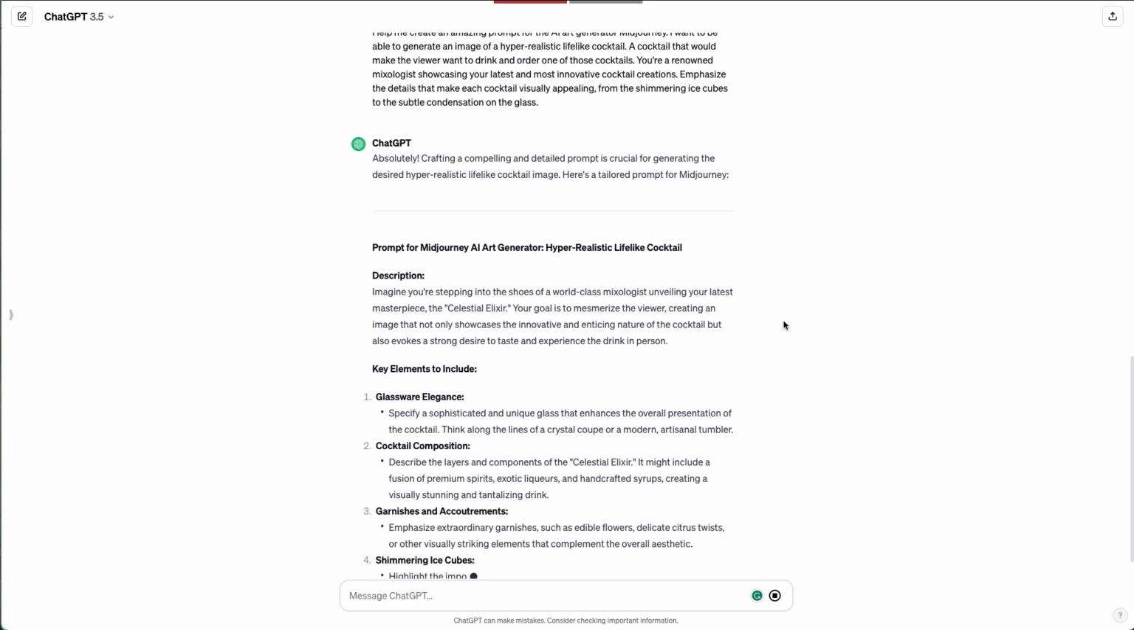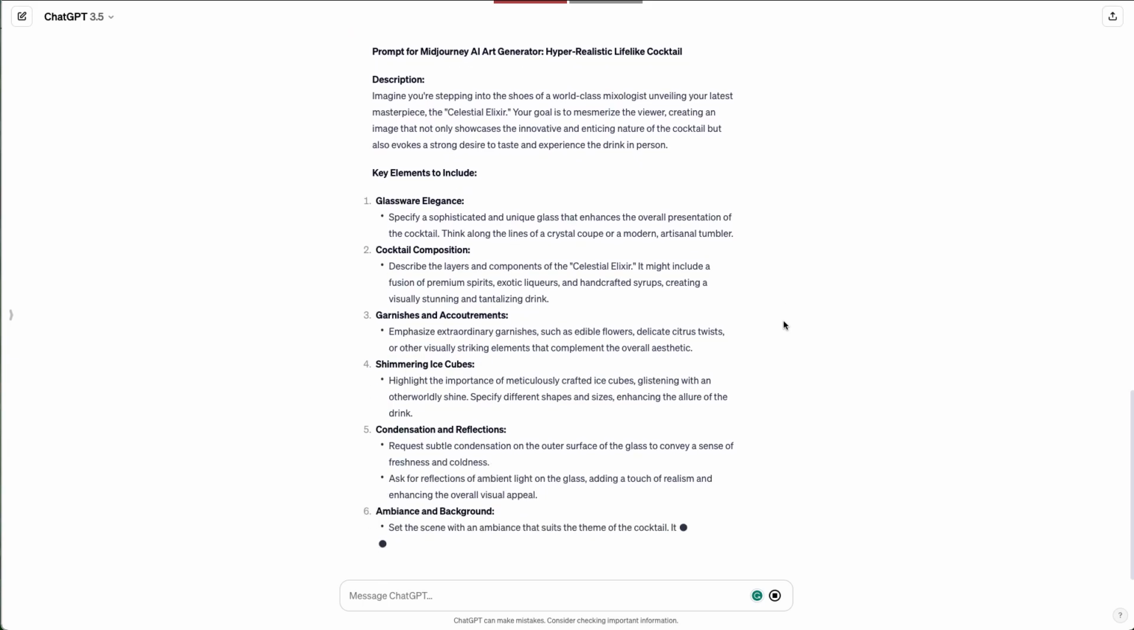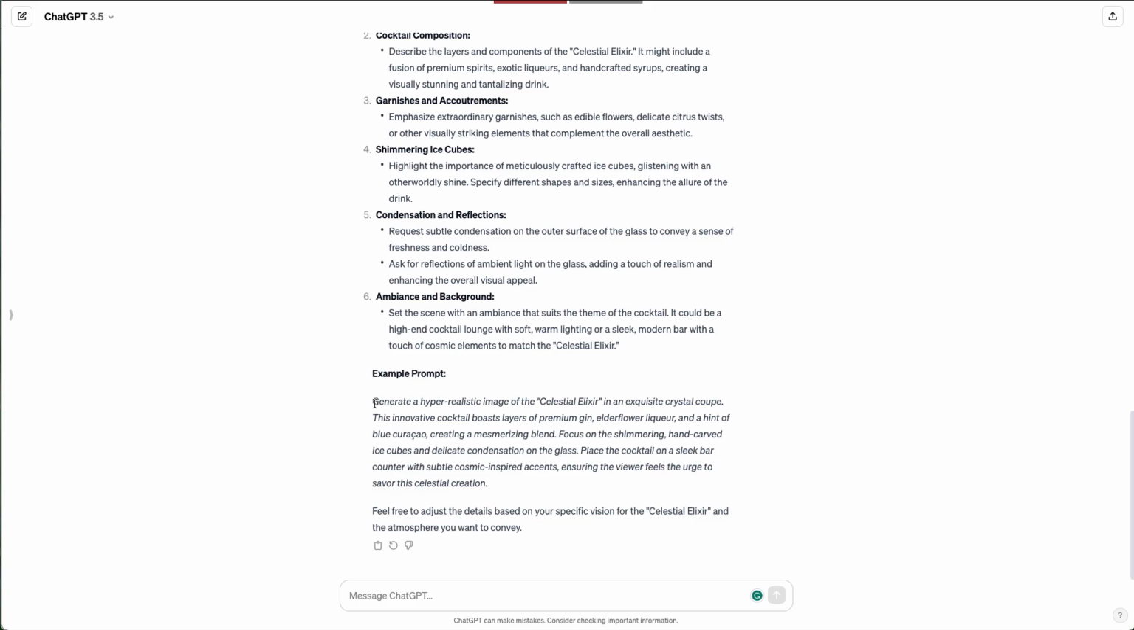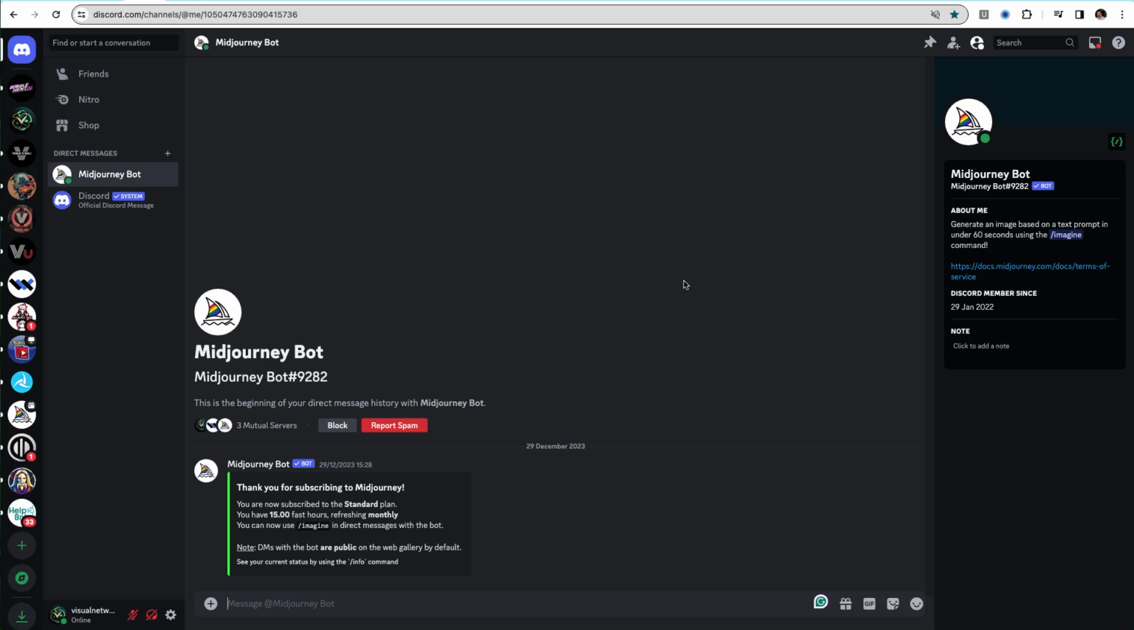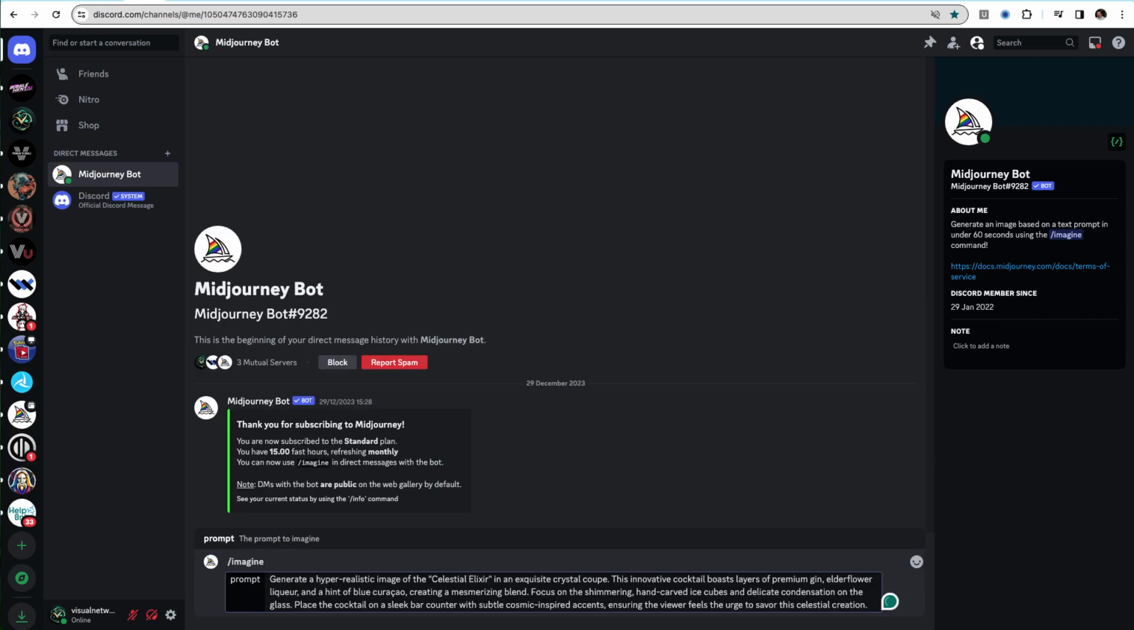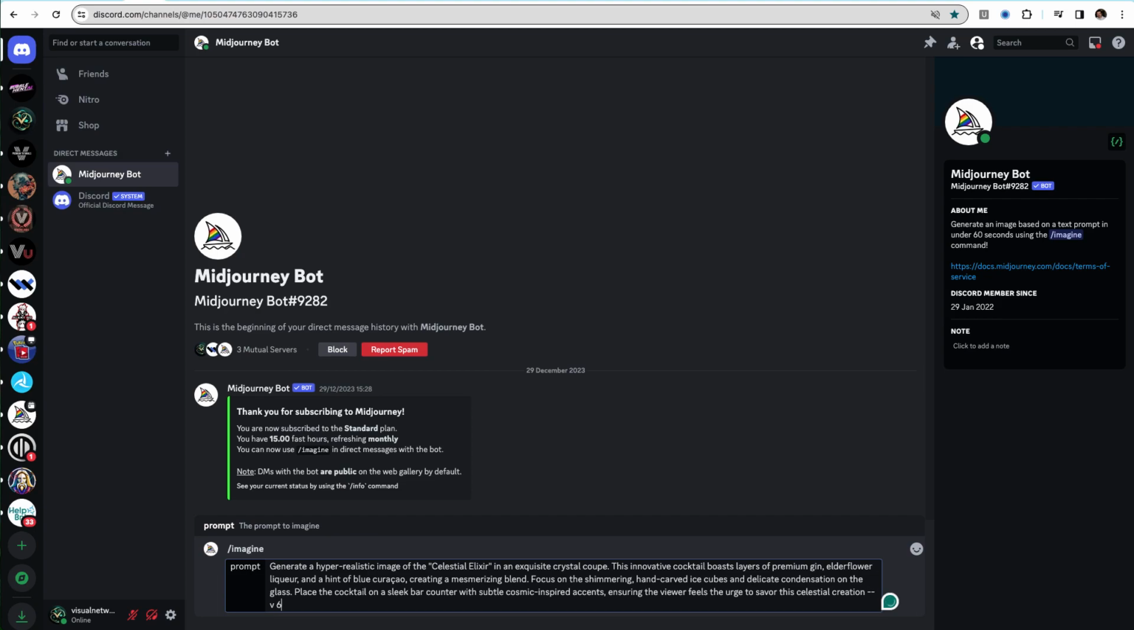ChatGPT now answers with a detailed response, various bullet points, and an example prompt for you to use at the bottom. Highlight the prompt, copy it, and head to Midjourney to try it out. Type /imagine and press Enter and input the prompt in the prompt window. Tidy the prompt to be more Midjourney friendly and add the necessary settings at the end of the prompt.